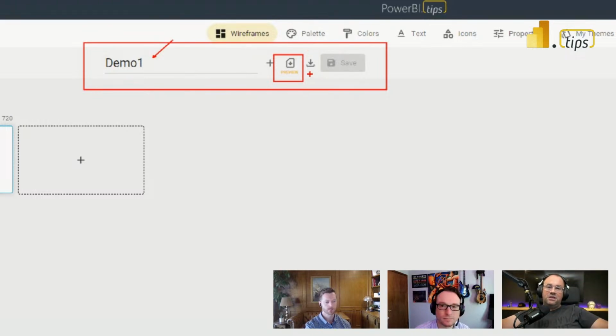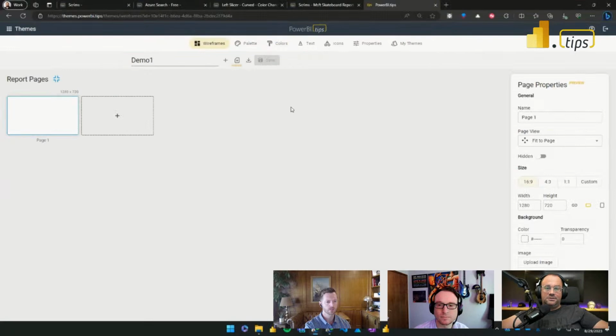If I want just the theme portion, this other button here is just for the theme. And then if I make any changes, I can then save this to my profile. So this saves all my work so I can always come back later and edit it.